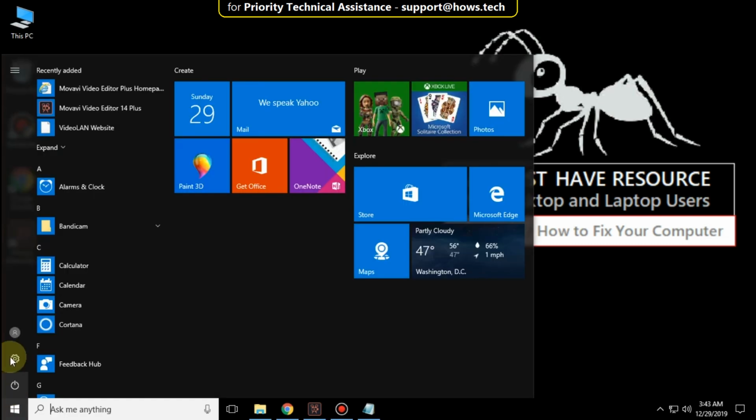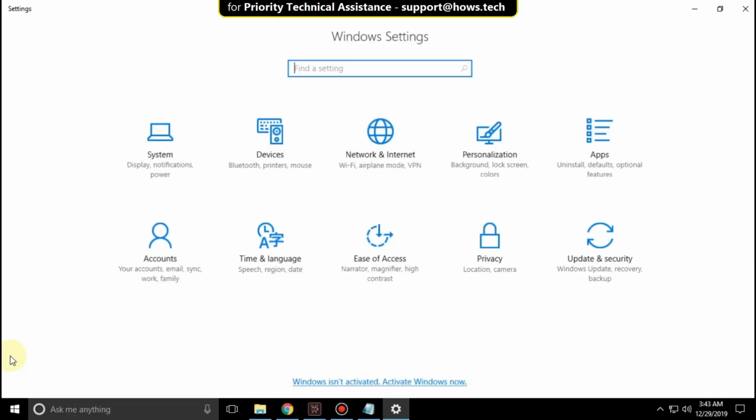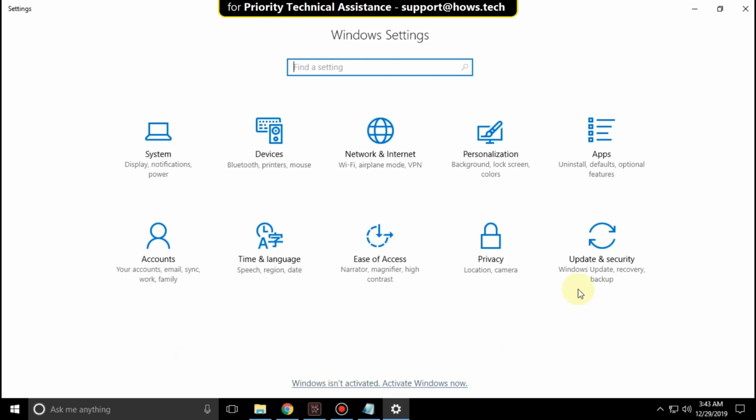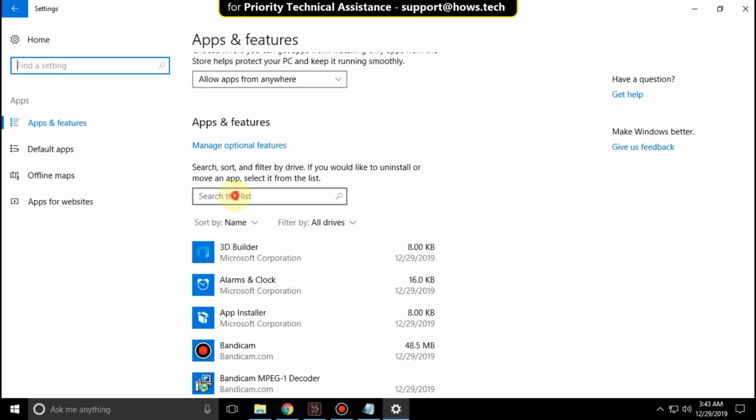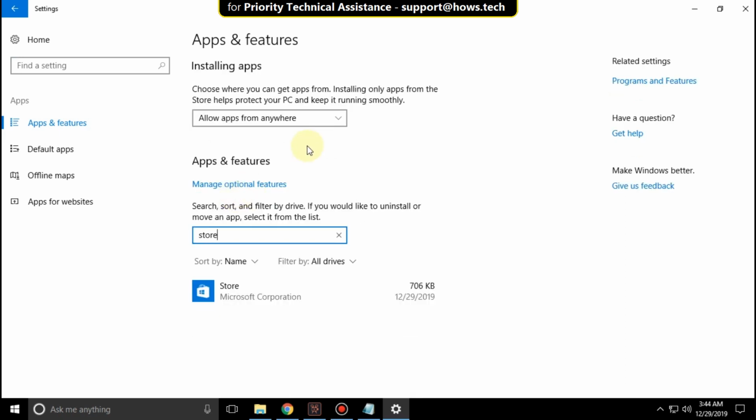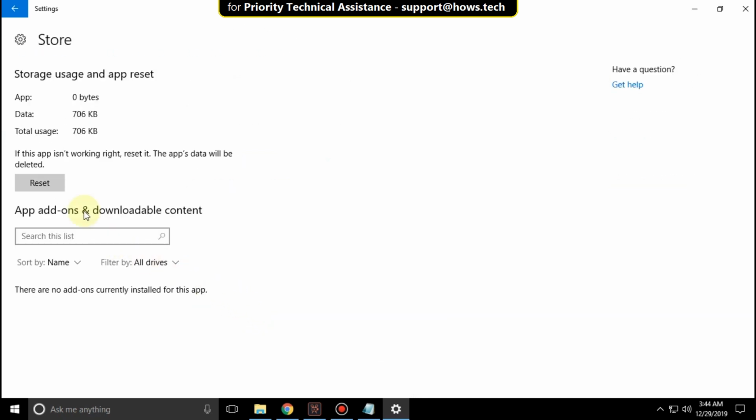Again go to start icon. Then click on settings. Now select apps and search here store. Select it. Go to advanced option. Click on reset and click on reset. It will take some time. After that, close all windows and your problem will be solved. You are good to go.